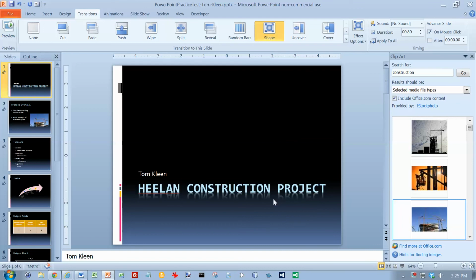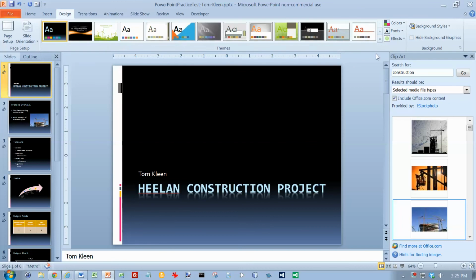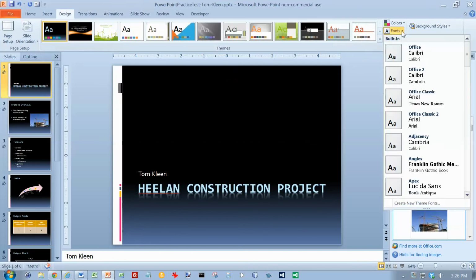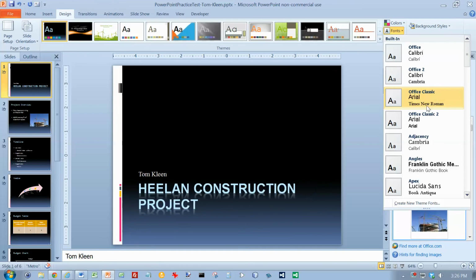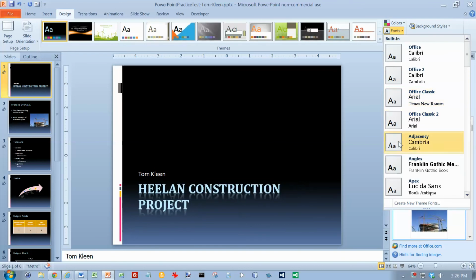The last thing is to change the font theme. That would be on our design tab here to adjacency. So here's where our themes are, and here's our font theme, and we want adjacency. There we go.